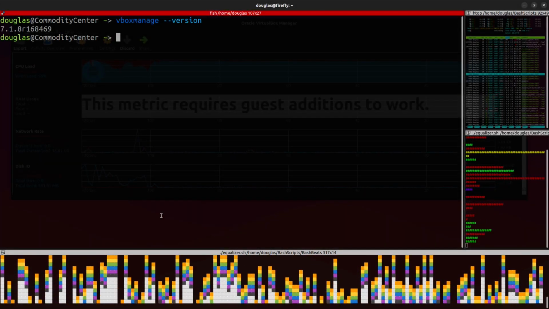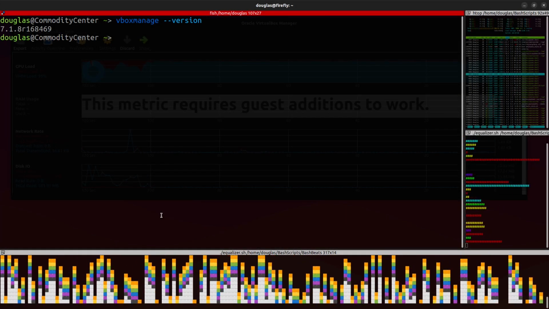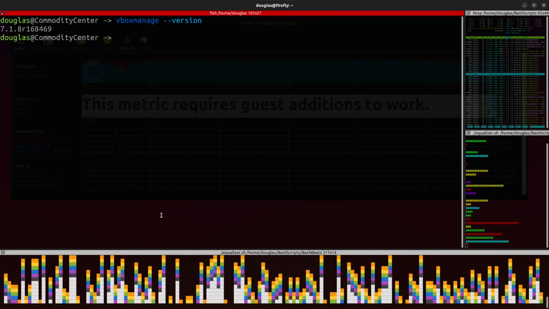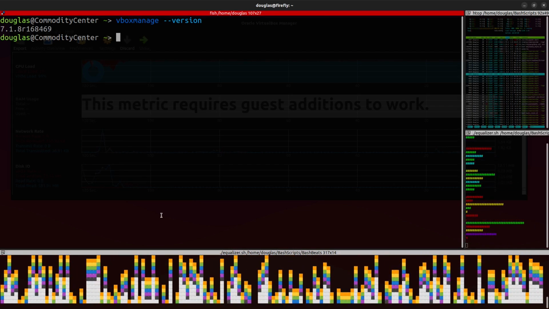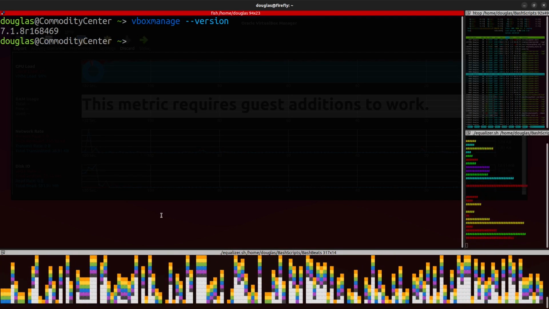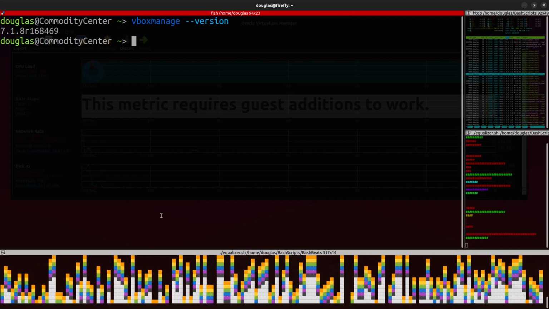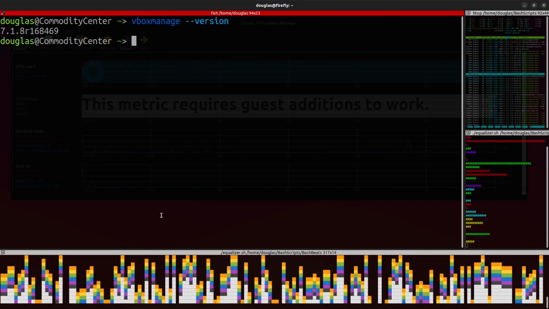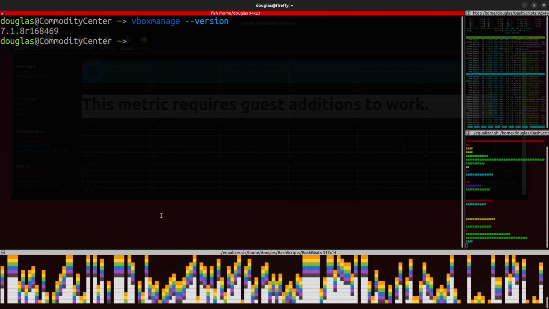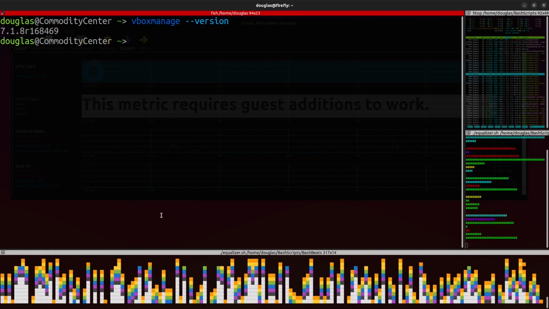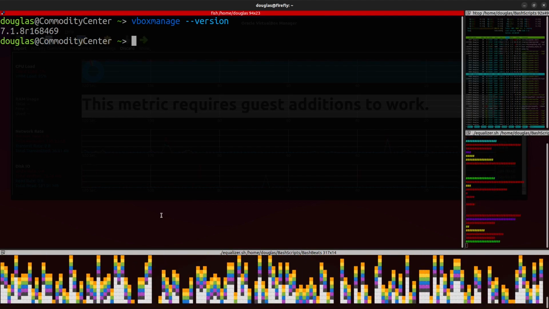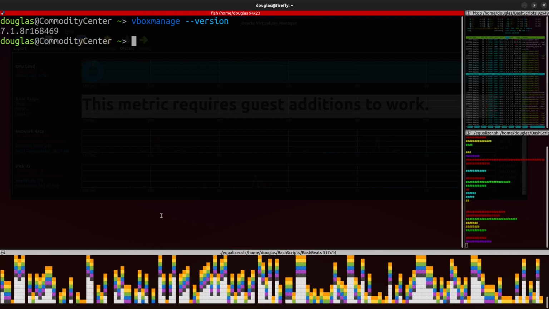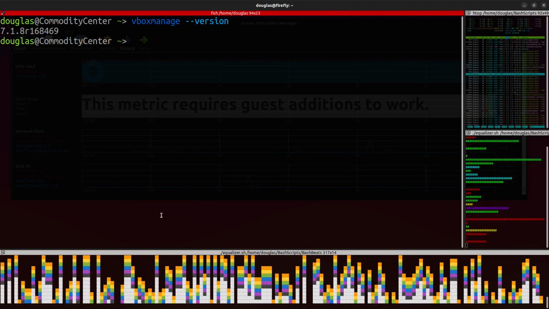So to fix this problem, we are going to use a subcommand available to us with vboxmanage. Vboxmanage is something that comes with VirtualBox, particularly on Linux. I can say that it comes with it. I don't know about Windows, but we can use the vboxmanage command to do pretty much anything and everything with VirtualBox from the command line.